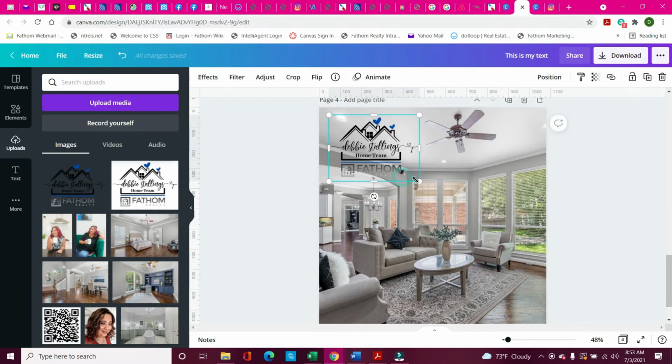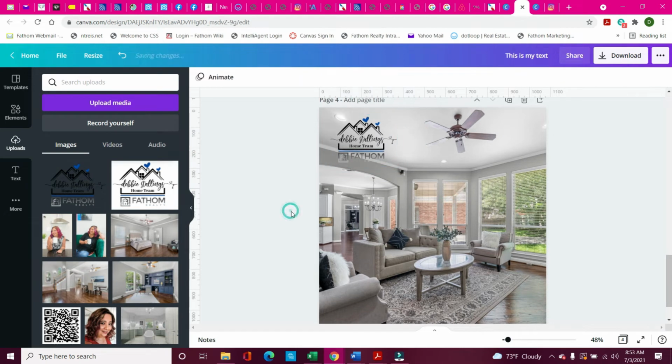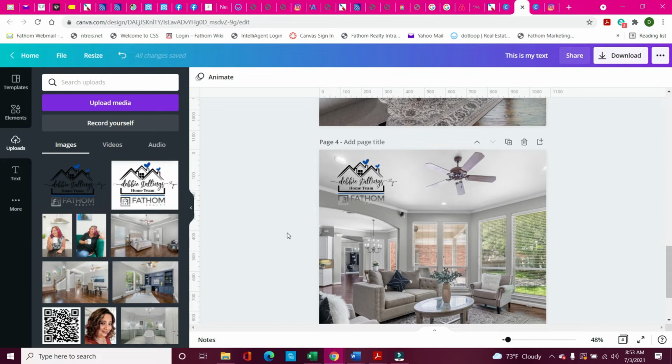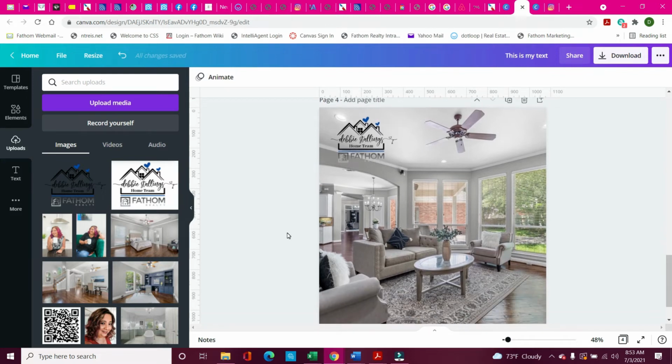You can click it and make it bigger or make it smaller, whatever you want. But see how easy that was, you guys? And so now the white box is no longer there. Pretty simple.